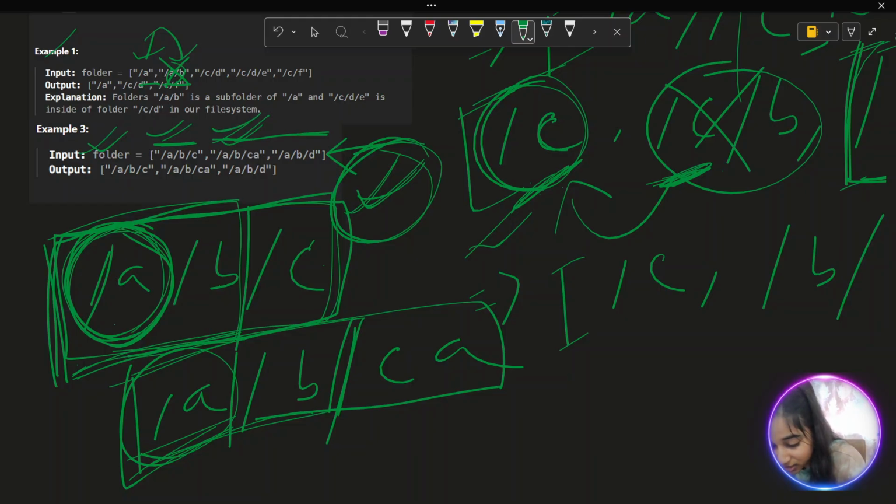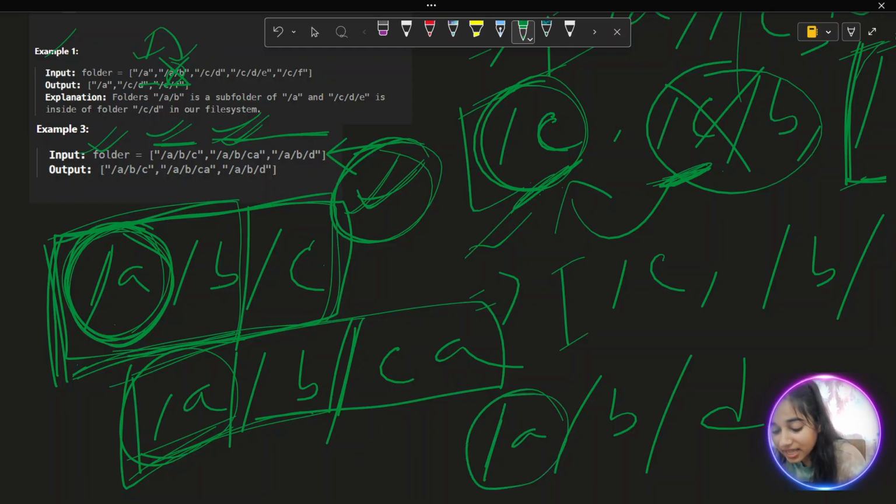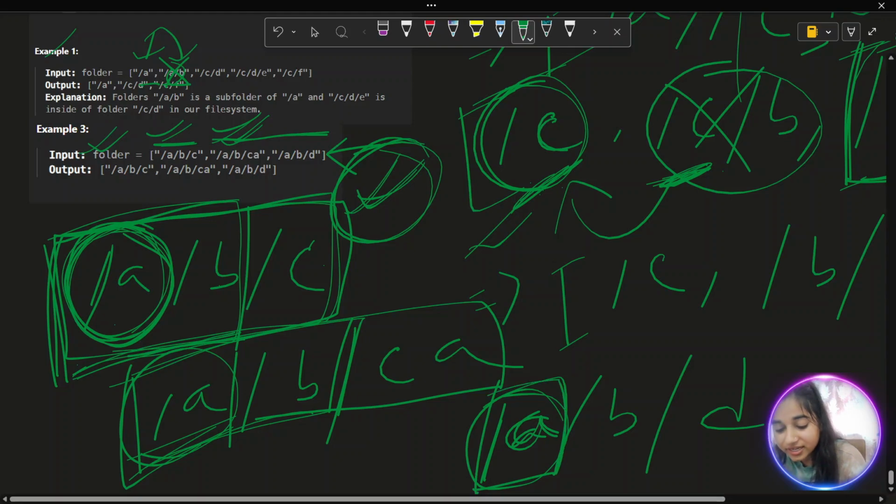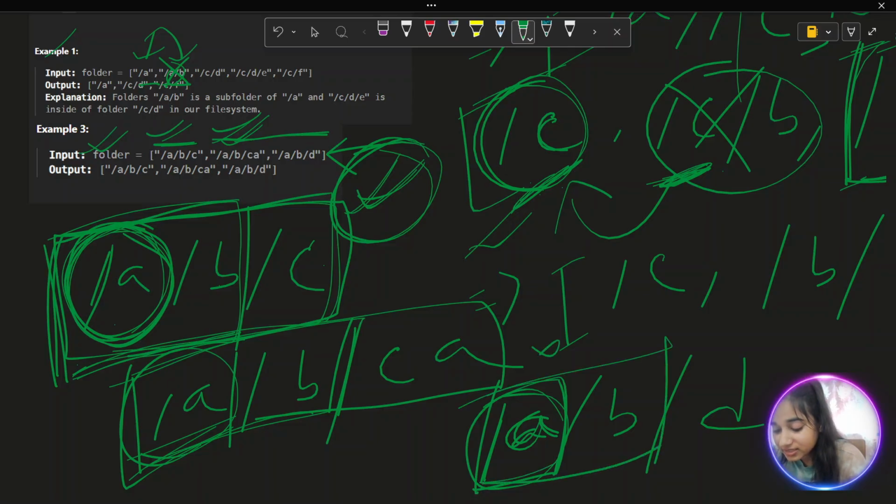Last we will check /a/b and /d. We will follow the same. We will check, is there any folder present in our folder list which starts with /a? No. We will check the next. We will take the next, include the next subpath. We can say /a/b. Is it present in our list? Any folder of this path?